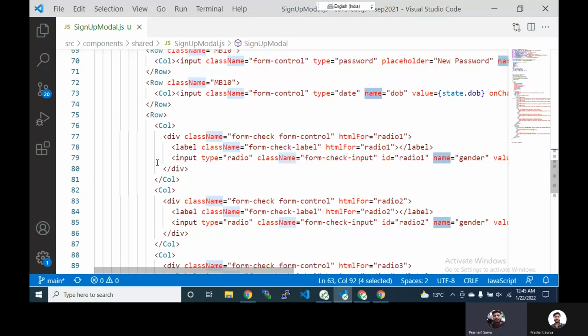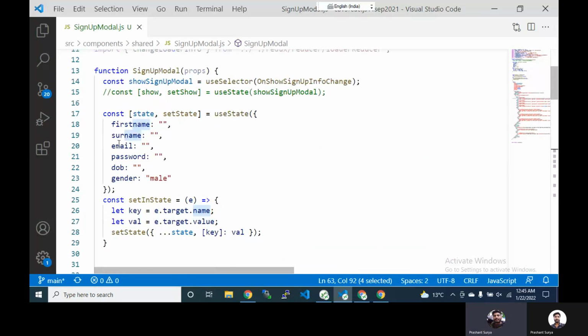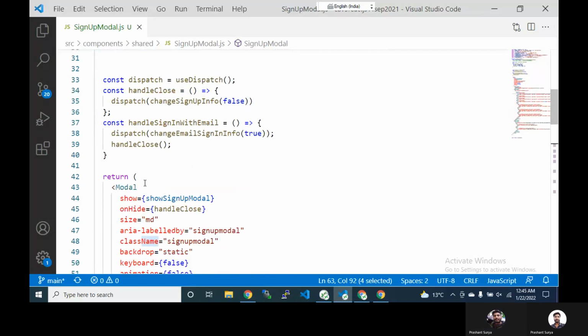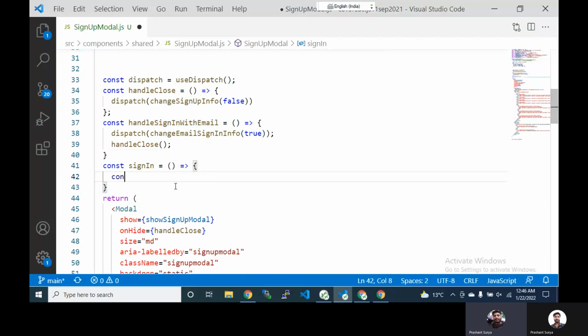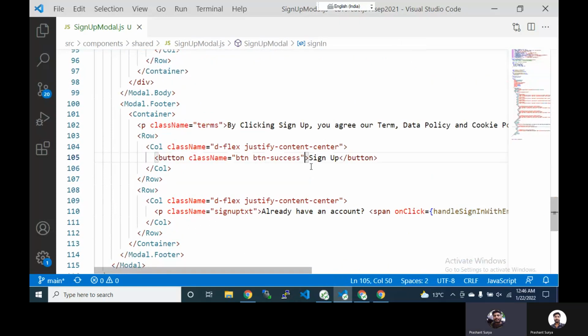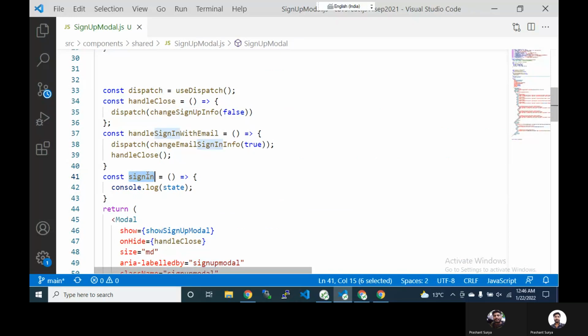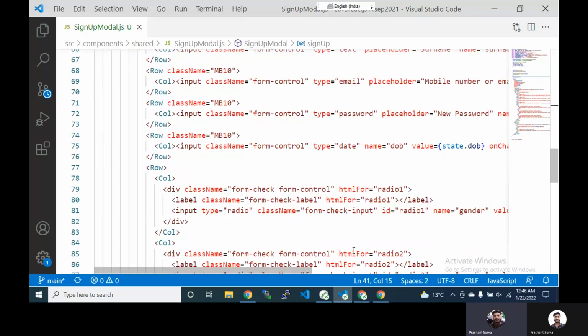Now our aim is to create a method called sign-in. Okay. So we should have a method called sign-in. Just copy it and rename it sign-in. And here console dot log will print the state, what will be the new state, and this sign-in will be called on the sign-up button. Sorry, sign up. So on click, we will have sign up. So we have to change it to sign up. Okay. So we are done with all, and we have to check on the UI.